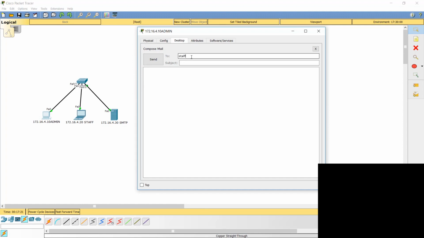Again, we're going to do the same thing. This time he's going to be staff. Email address will be staff@learntechtraining.com. And then incoming server will be 172.16.4.30. And outgoing is 172.16.4.30. Username is staff, and password yet again is Cisco. Let's go ahead and save that. We could close these windows out.